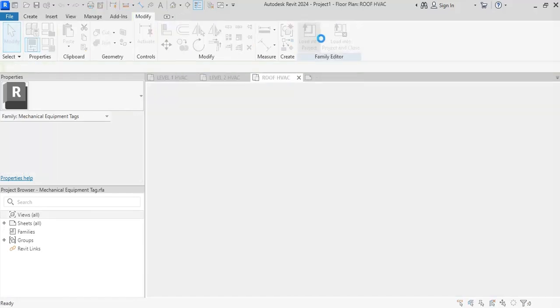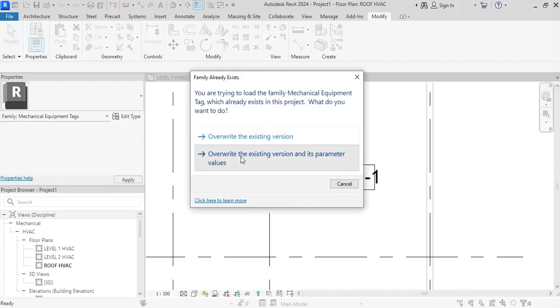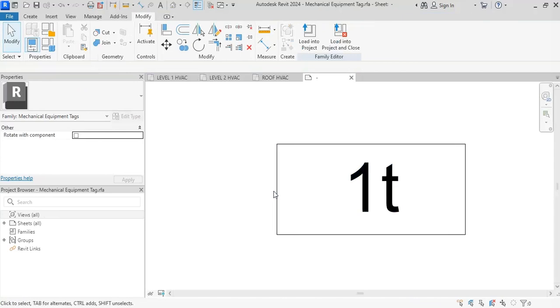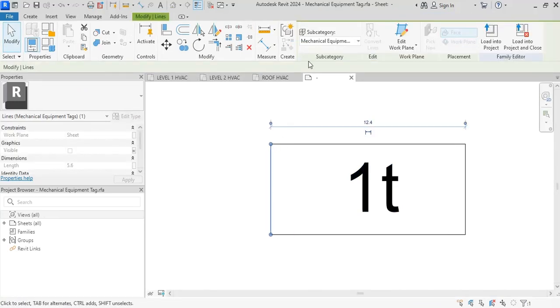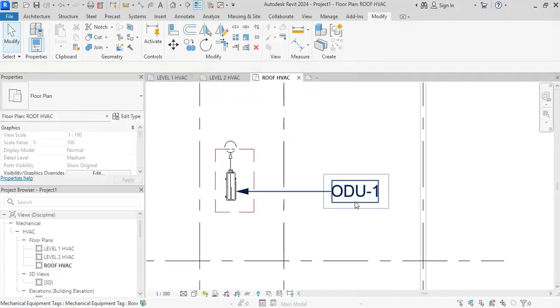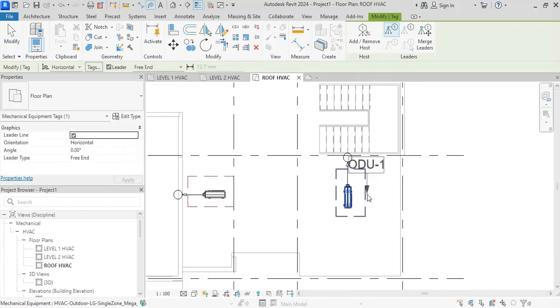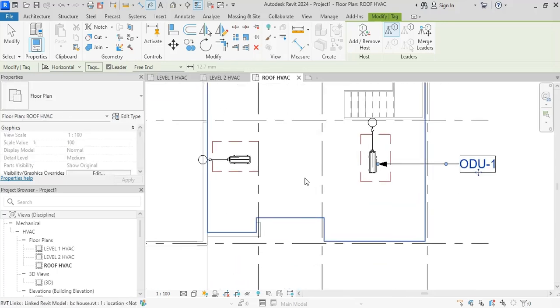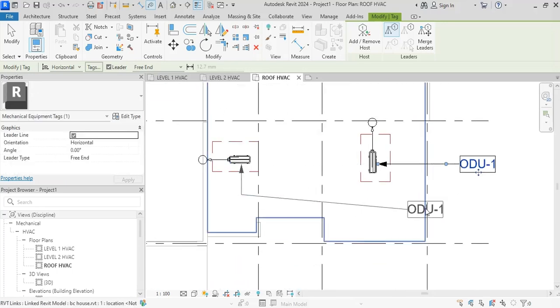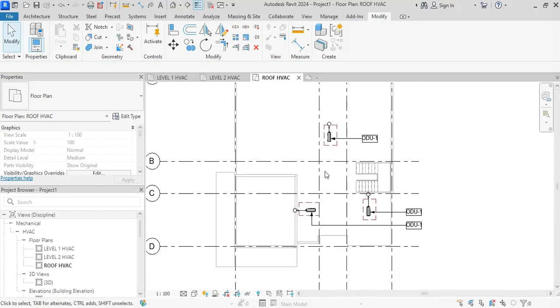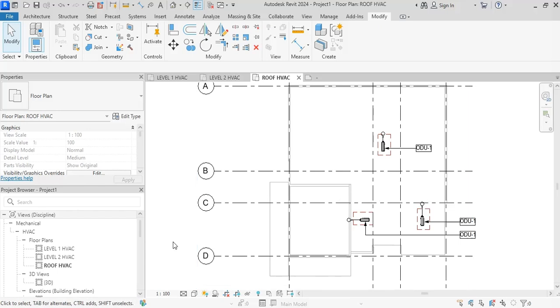load into project, overwrite existing. I need to nudge it more, load into project, overwrite existing, and then TG for tag, and this is outdoor unit 1 also, and this is outdoor unit 1. And now looks like we have finished modeling our HVAC.